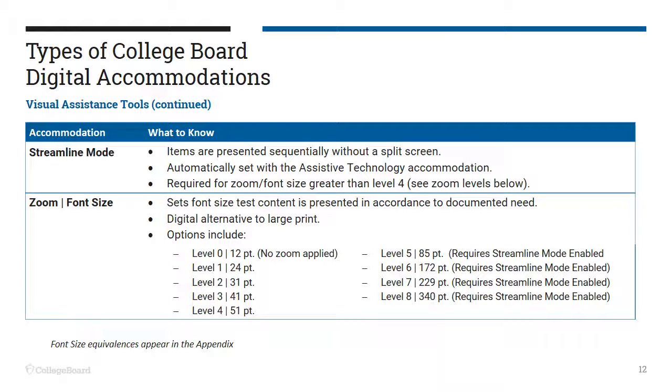Additional visual assistance tools include Streamline mode. Items are presented sequentially without a split screen. For example, items with passage sets will display the passage above the items. This is automatically set with the assistive technology accommodation because the typical behavior of screen readers is to read from top to bottom and left to right, and this presentation style works best. It is also required for Zoom font size greater than level 4.